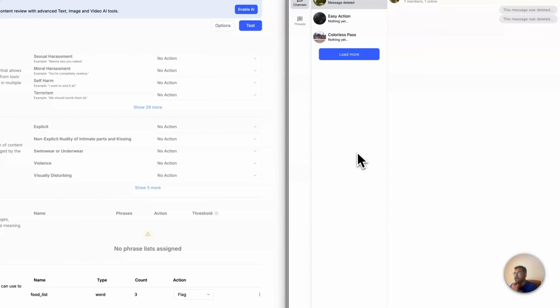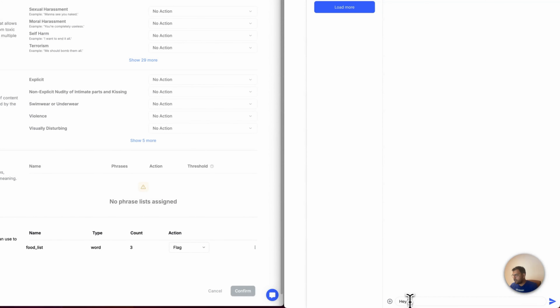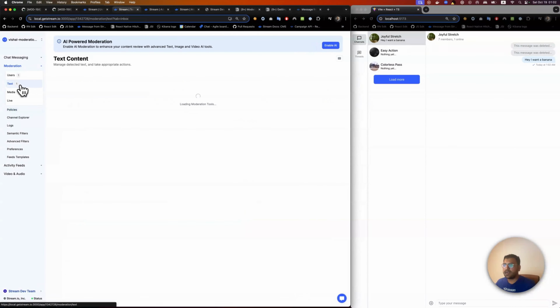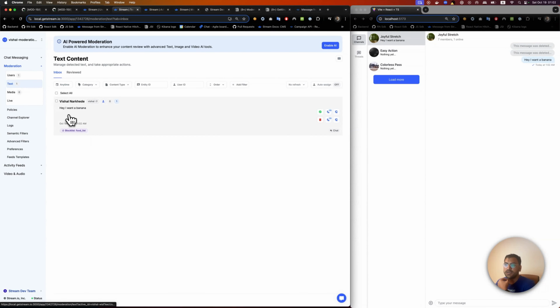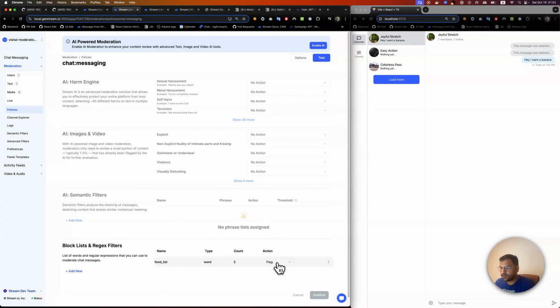Now I have this chat connected with this application. I'm just going to quickly try. Hey, I want a banana. Let's see what happens here. So the message is sent, and as you can see here in the moderation review queue, you have this message for review, which is blocked by the block list. Not blocked, but it's flagged, since that was the action that we chose.